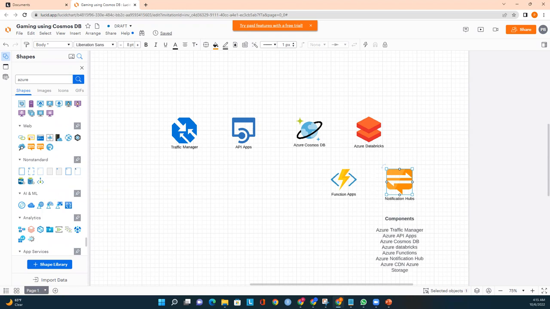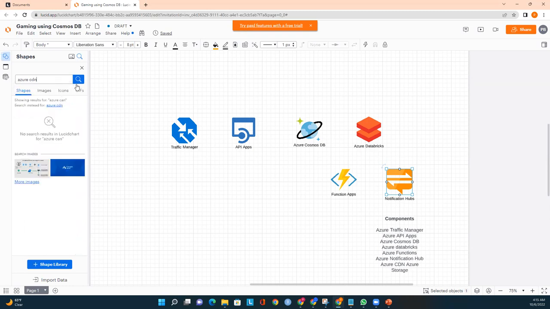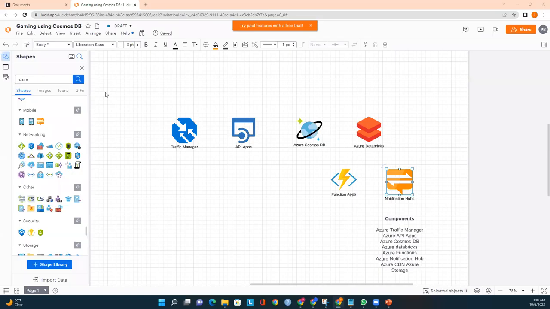And we need Azure CDN. And how this CDN works. So Azure CDN delivers static and cached content from locations close to users to reduce latency. So let me look for Azure CDN. I'll just say Azure CDN. Yeah, I think again we have to go and look at the shapes in Azure. And let me bring Azure CDN profiles here.